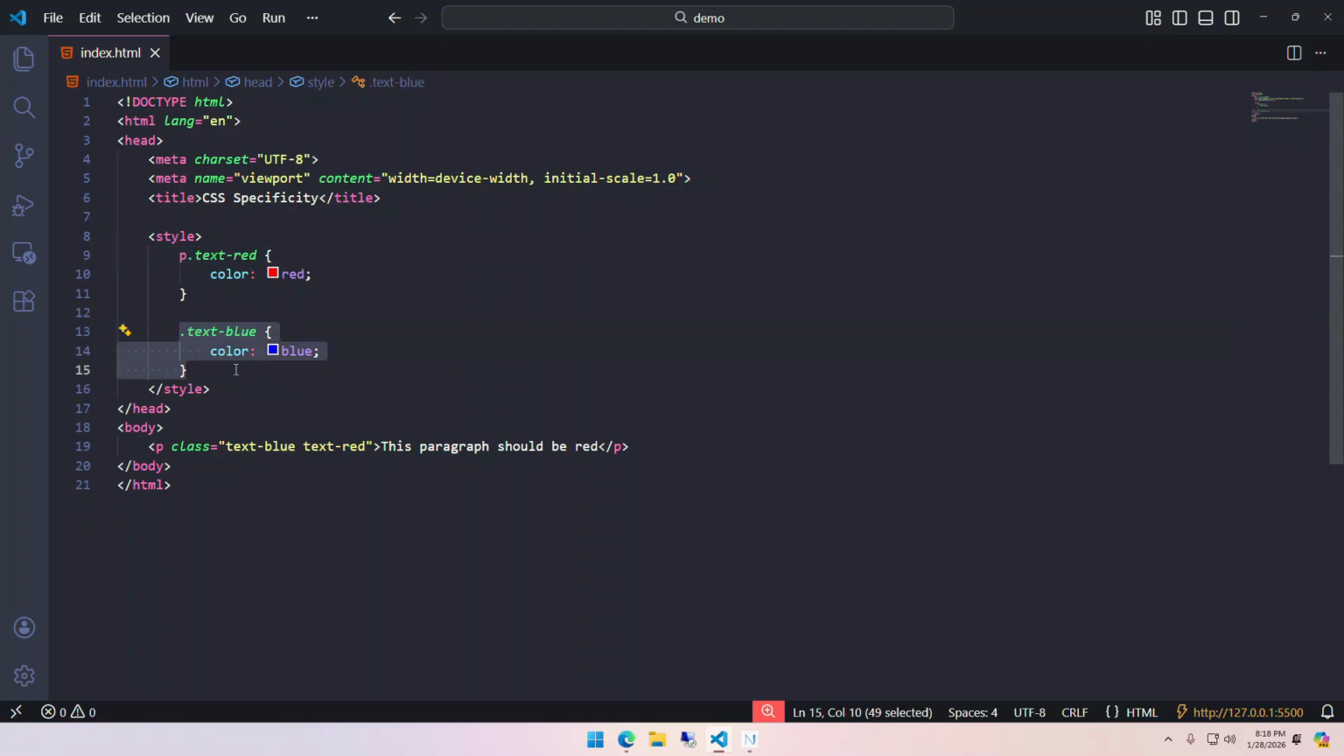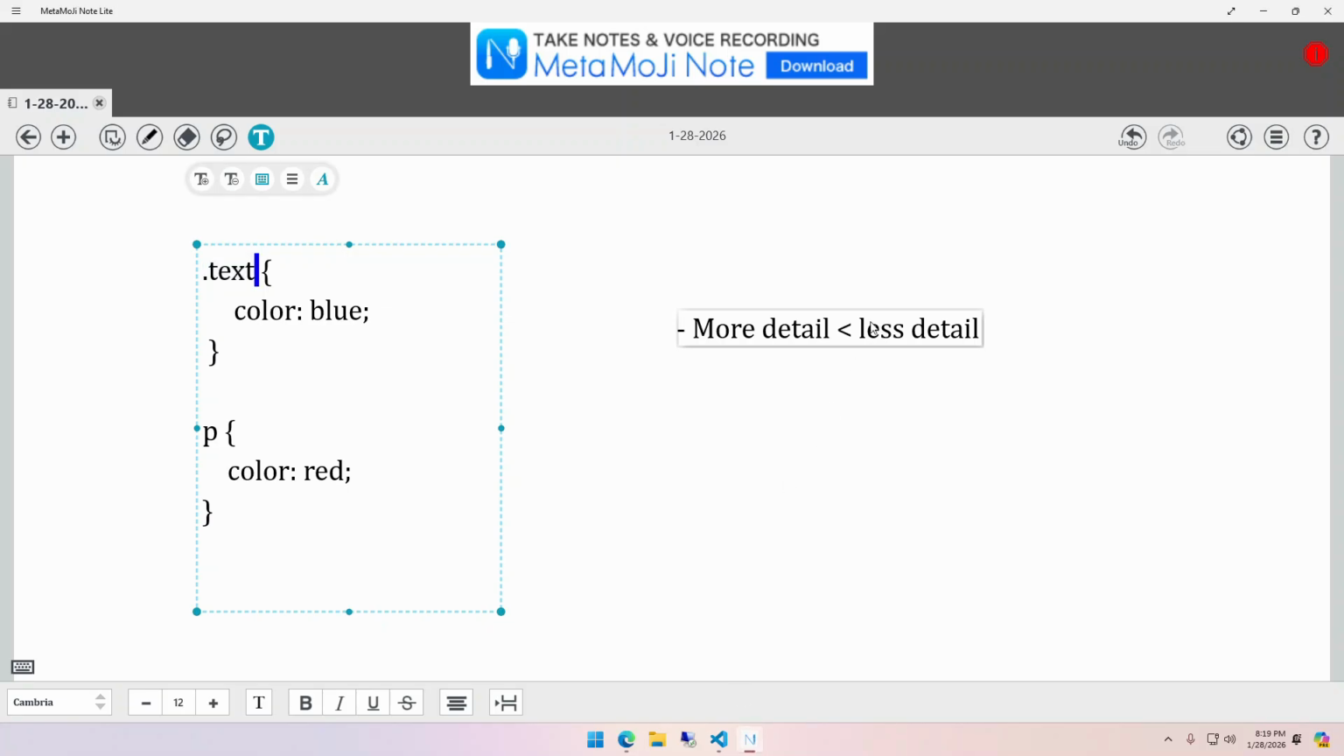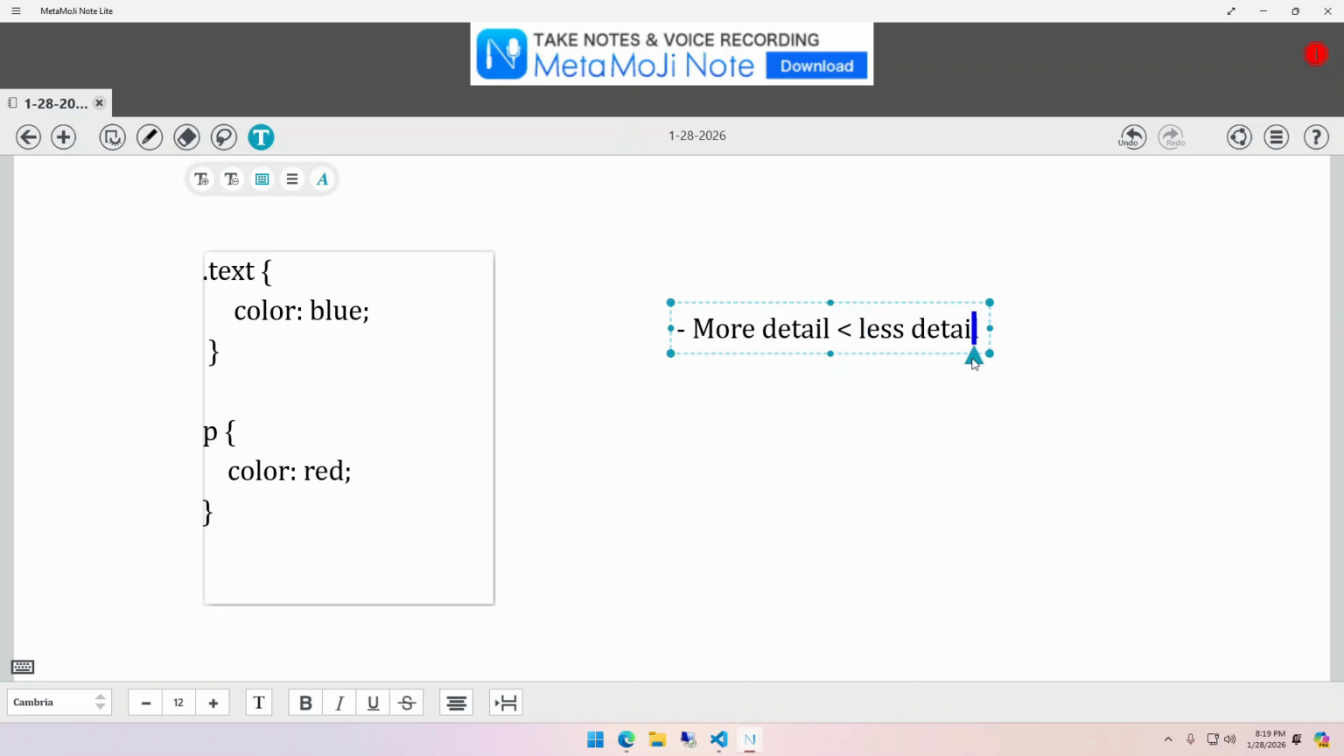And there we simply specified a class, we didn't specify a tag, therefore it's not going to take as much priority. This is not as specific as this one. So this is the first rule. More detail is better than less detail. More detail is going to take priority, or in other words, more specific is better than, oops, sorry, my bad.